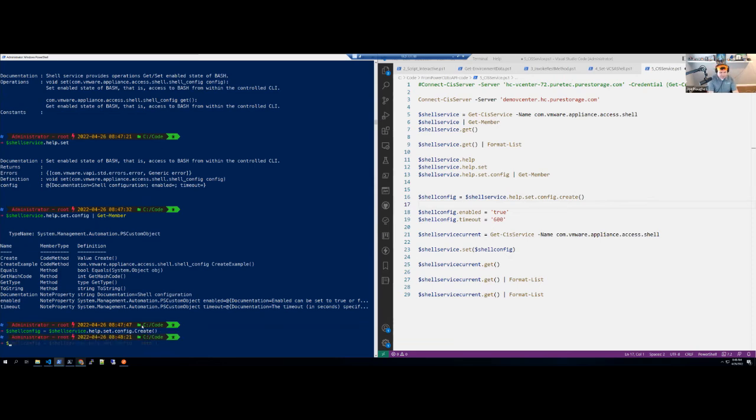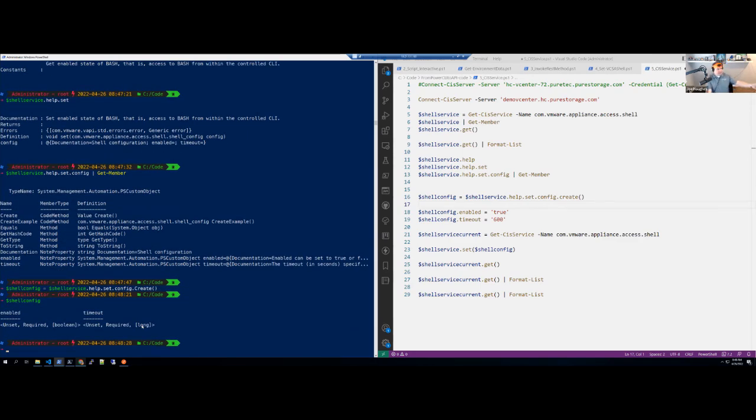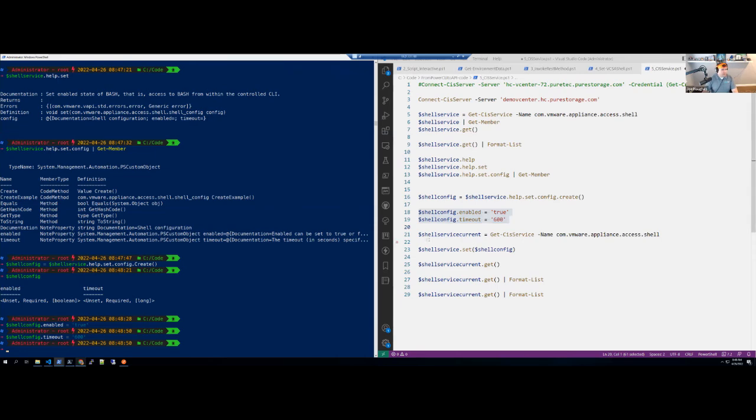So if I now look at my shell config, we'll see that it has enabled, but it's unset, and it has timeout and it's unset, but both of these are required. The enabled property, again, is a Boolean. The timeout is a long value. Think of it as essentially integer value, right? So to save myself typos on this, I'm going to copy and paste my enabled and my timeout. Paste. There we go. Okay.